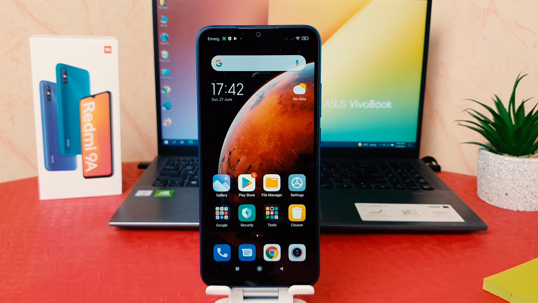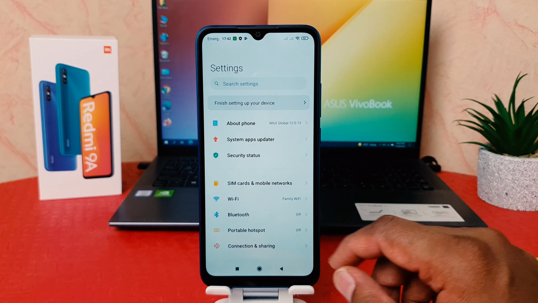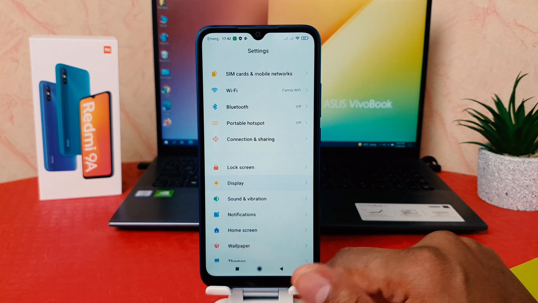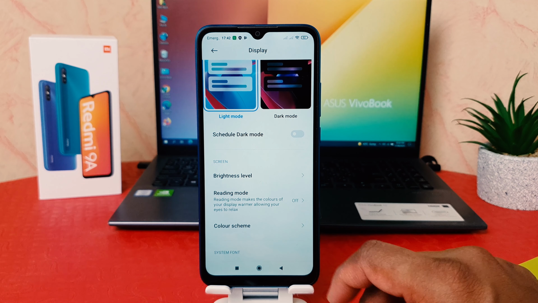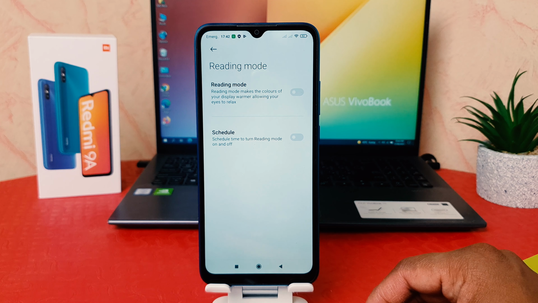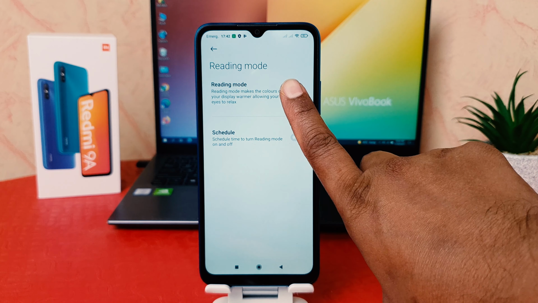In order to do that, you need to click on your phone's settings section. After clicking on settings, scroll down and then you need to click here on display. After clicking on display, scroll down, then we're going to find here something called reading mode. After clicking on reading mode, if you decide to turn on reading mode, you can easily turn this on.